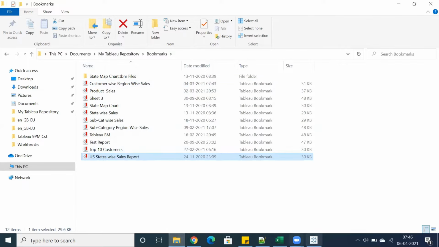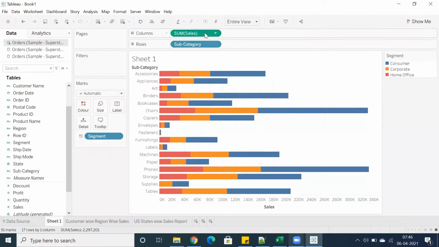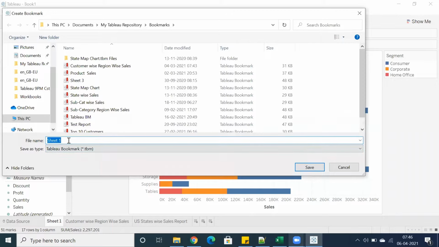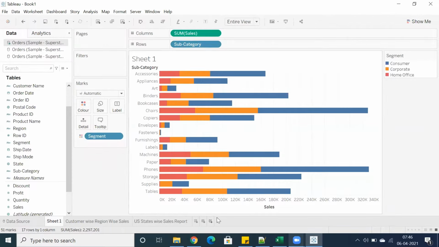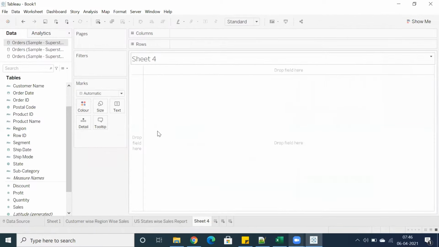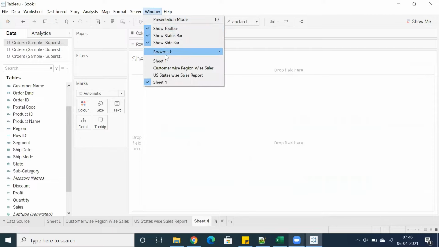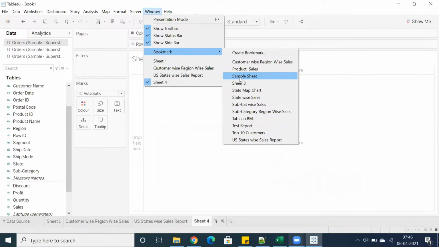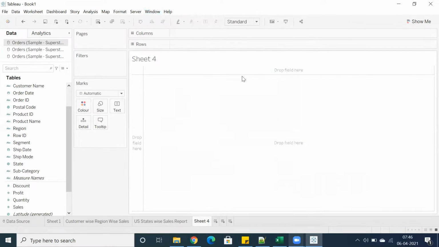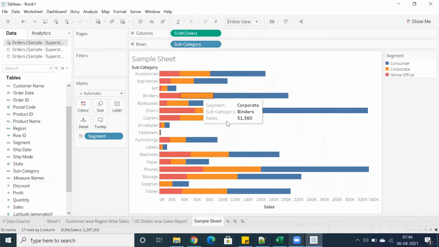So you can create a bookmark, let's say for sheet 1. Go to Window, create a bookmark, and save it as your bookmark, let's say as sample sheet, and save. Now go back to a new sheet, and if you want to open an existing bookmark, go back to Window, Bookmark. There is the sample sheet which we created. Click on the sample sheet, and again you can open that sample sheet bookmark.